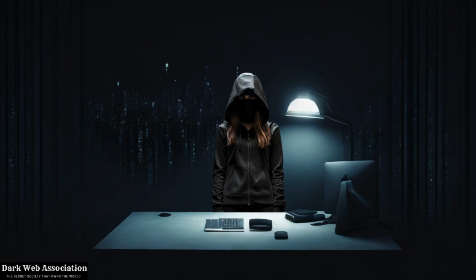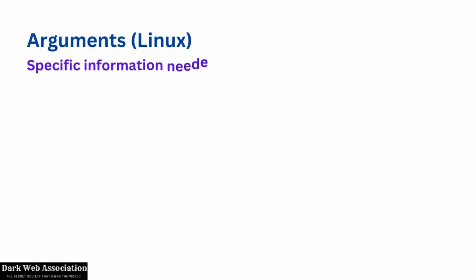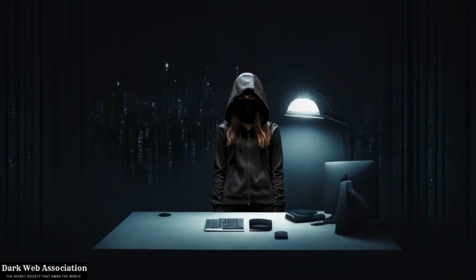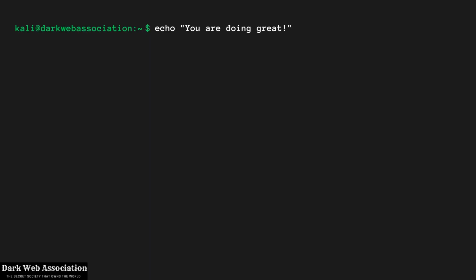If we're going to use the echo command to output a specific string of text, we need to specify what the string of text is. This is what arguments are for. An argument is specific information needed by a command. Some commands take multiple arguments. So now let's complete the echo command with an argument. We're learning some pretty technical stuff, so how about we output the words, "You're doing great." We'll add this argument, and then we'll press enter to get the output.